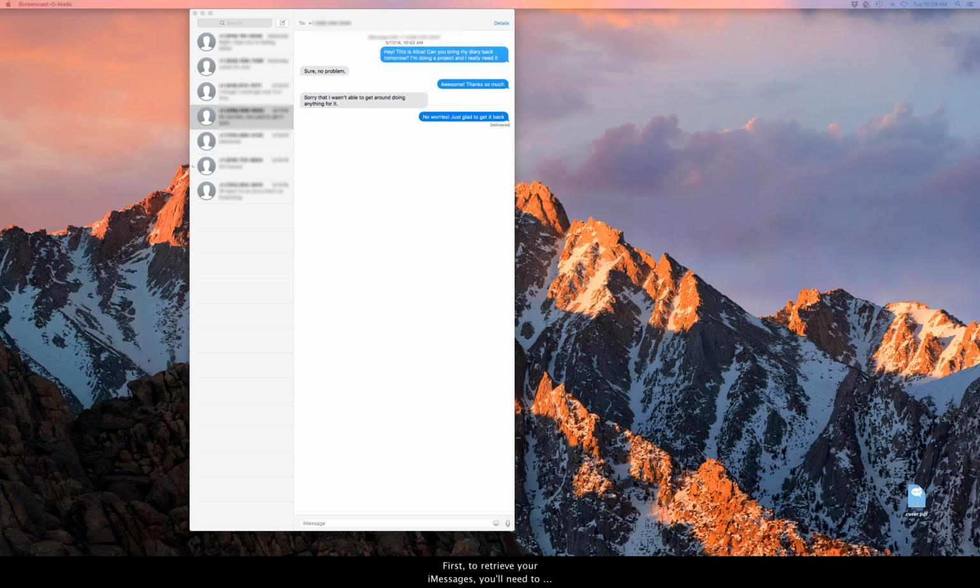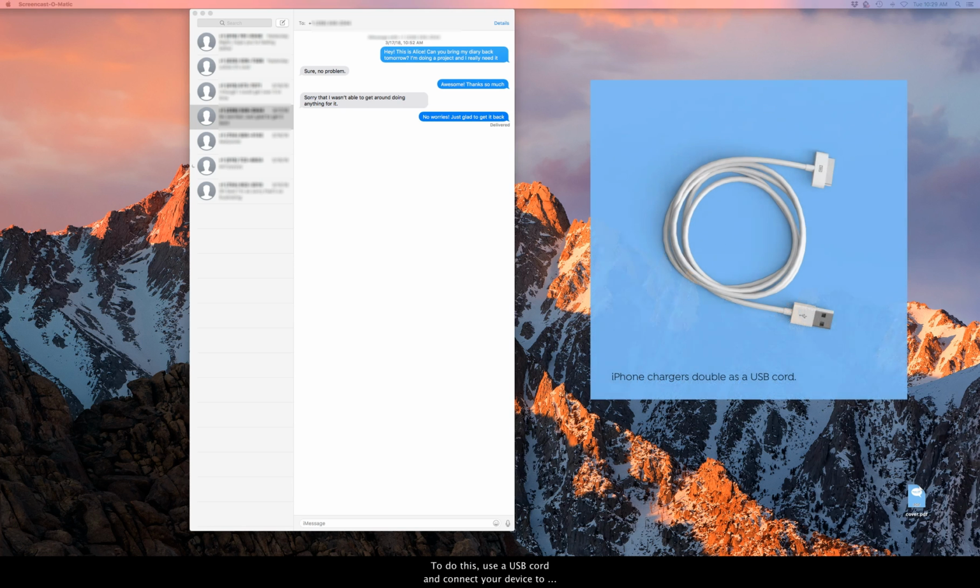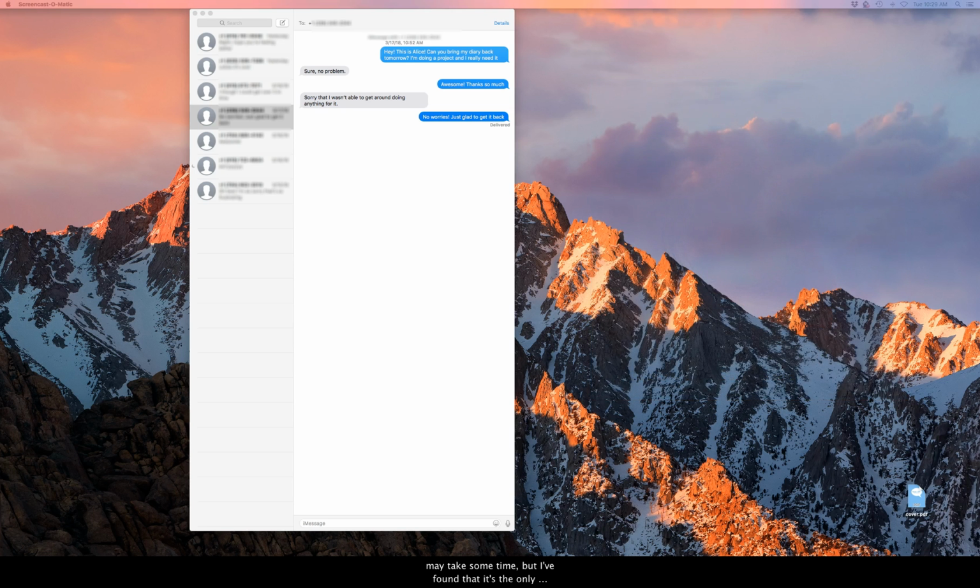First, to retrieve your iMessages, you'll need to sync your phone to your computer. To do this, use a USB cord and connect your device to your computer. Note, syncing your phone may take some time, but I found that it's the only way to create a file with your full text conversations.